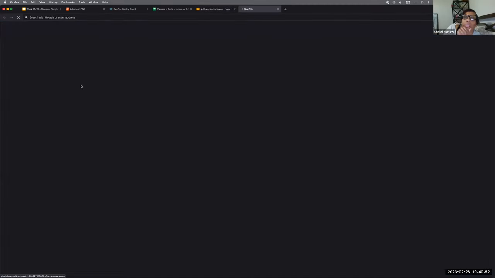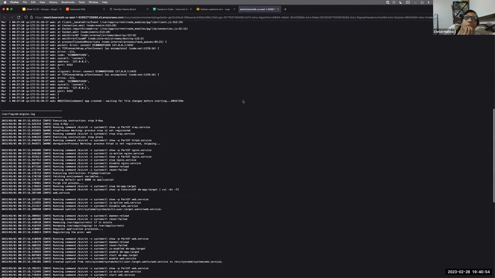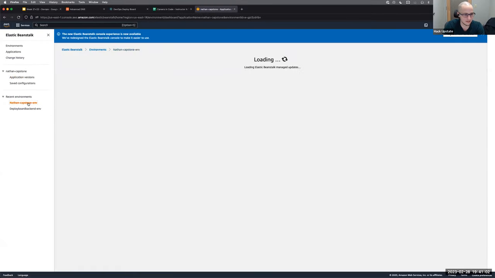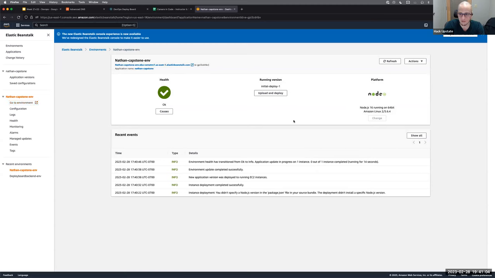Mine didn't crash either. It is certainly crashing, but my health page is not going unhealthy. Is that because we don't have the rest of the backend done? Exactly. Yes. So I'm actually going to recreate my Elastic Beanstalk environment, but I don't need it working on my screen in order to be able to talk through this.